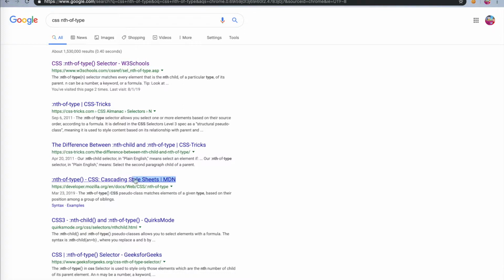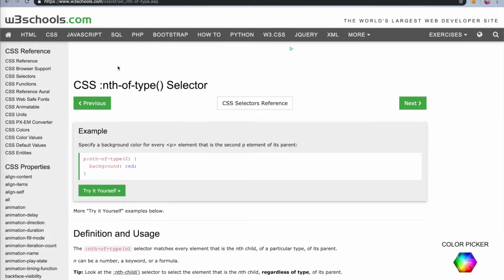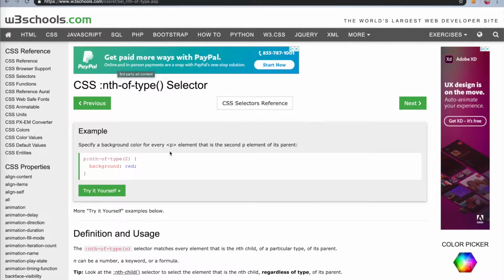MDN is another great resource, which is a little harder to read. It reads more like documentation, so if you're a beginner, it can be a little overwhelming, but it's another really thorough resource. And then CSS-Tricks articles are also super nice, but you're not going to get CSS-Tricks articles for every rule. So in the end, I would say always go for the W3Schools link. It's just going to be the most useful to you.